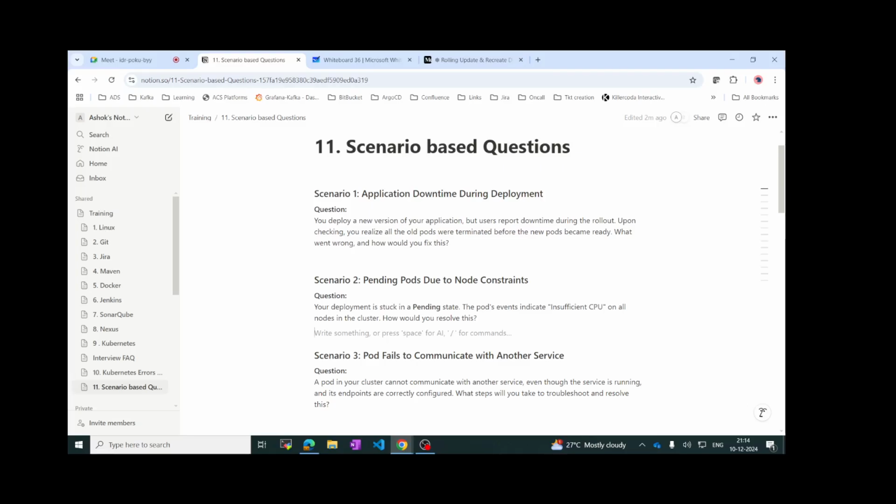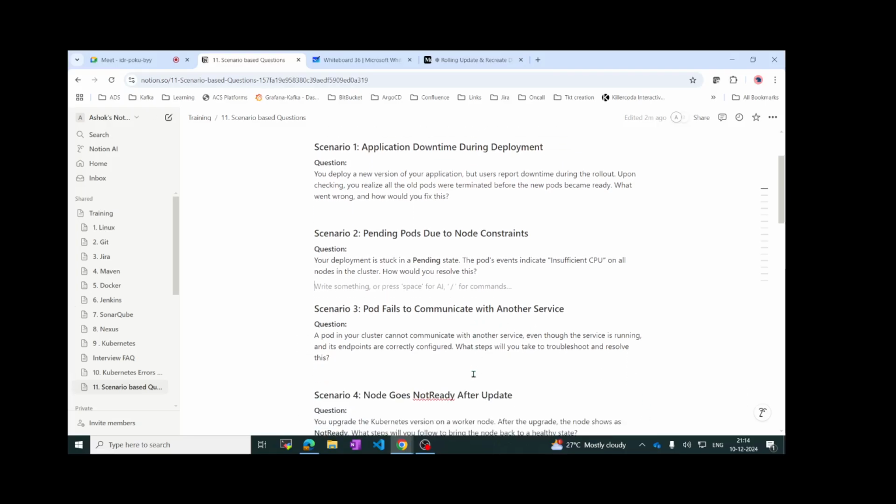Okay, and then the third scenario is a pod that fails to communicate with another service. A pod in a cluster cannot communicate with another service even though the service is running and its endpoints are correctly configured. What steps will you take to troubleshoot and resolve?